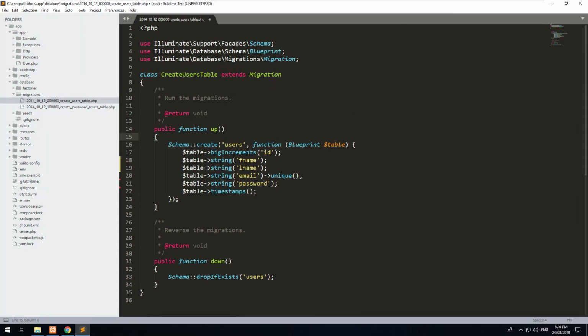Looking at this, we're doing first name, which is a string, last name, which is a string, and email, which is unique. That's another feature which will automatically make sure that this particular field needs to be unique. If someone creates a user with an email that already exists for someone else, it will actually bring back an error. And also the password is stored as a string.